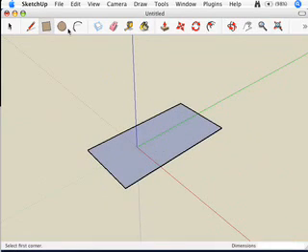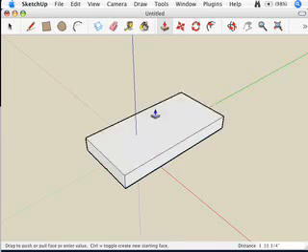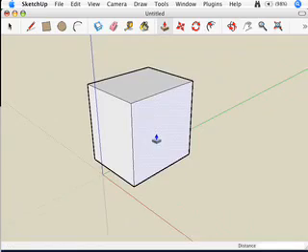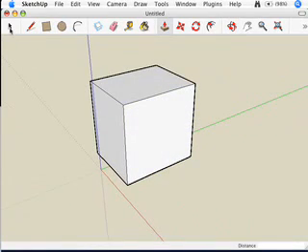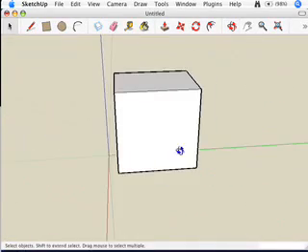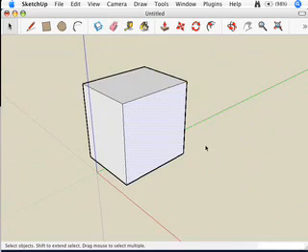So what I've done is I've drawn a little rectangle here. I'm going to use the push-pull tool to pull that up into a face, something like this. So I've got this little face kind of sitting here. That might be a building, might be a package, some kind of a box, whatever it is. I want to stick a photo to it.